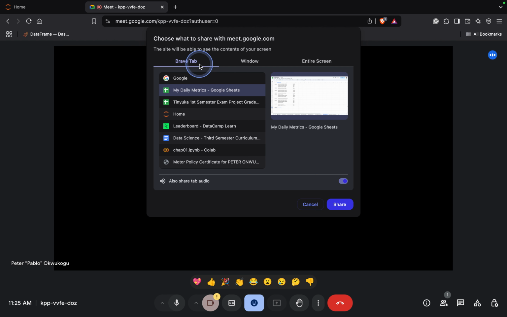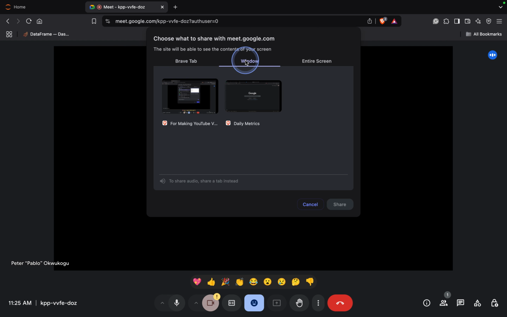Now, that's if you're working with the browser, because over here you see I have Brave. This is the Brave browser. It could be Chrome, it could be Microsoft Edge, anything. So now this is the browser side of things. Here, if you click on this, you see the windows that are open. So apparently I have two windows open.